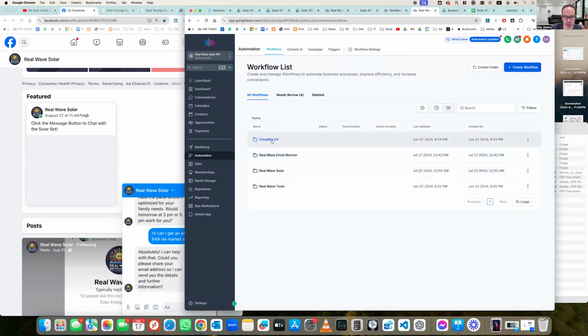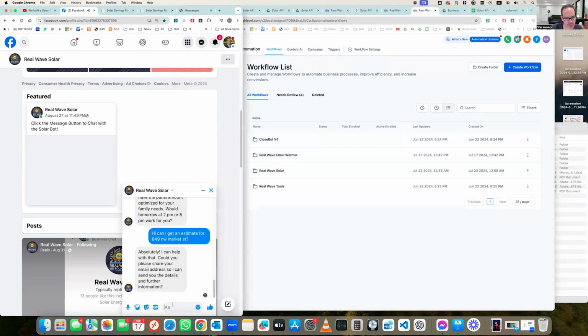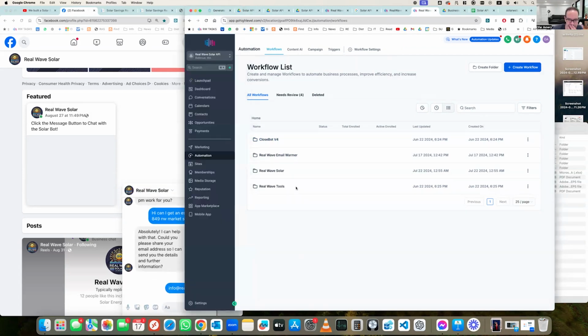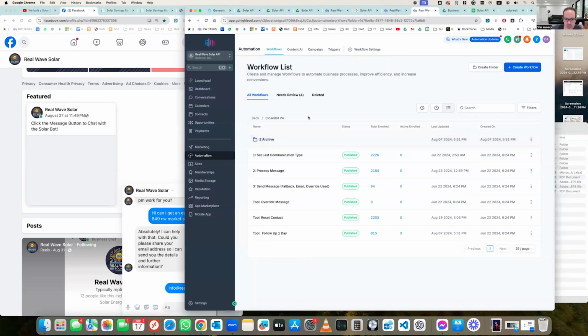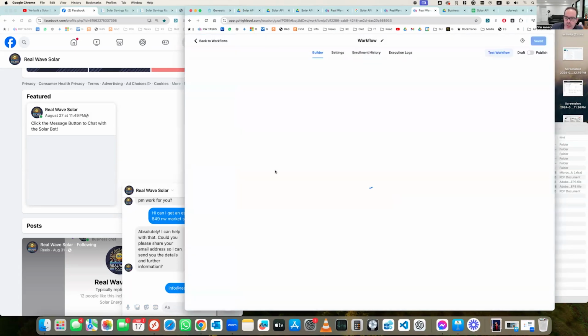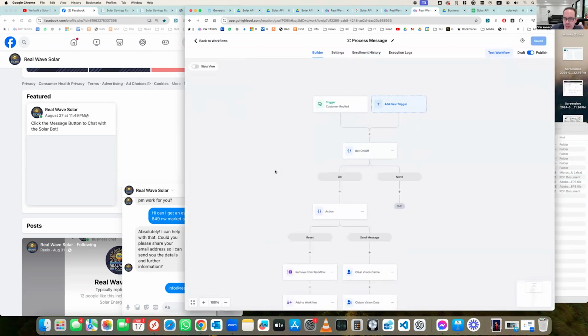So to make vision work, we made a slight change to the CloseBot process message workflow. And by the way, because of this change, we can't really use the always aware AI because we're playing a little bit with its memory. But it's really, really simple and powerful. So this is the process message.